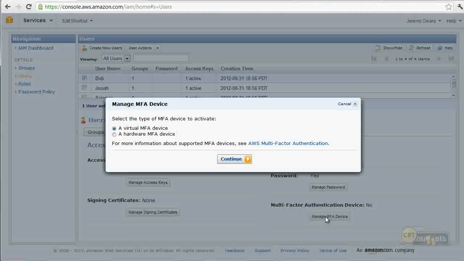I'm going to click on Manage MFA Device. We can go a virtual device, which means I have a smartphone app that generates one-time use passwords. So it allows me to use my iPhone, use my Android to generate a key for 30 seconds. And I have to type that in when I log in. Otherwise, just my normal username and password won't work.